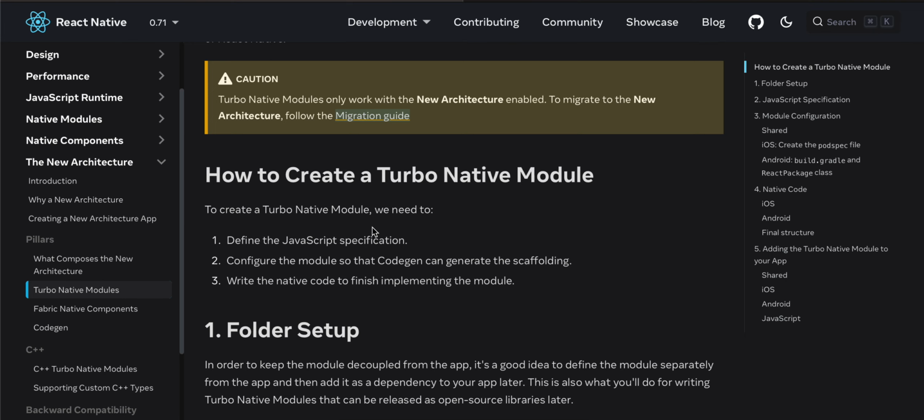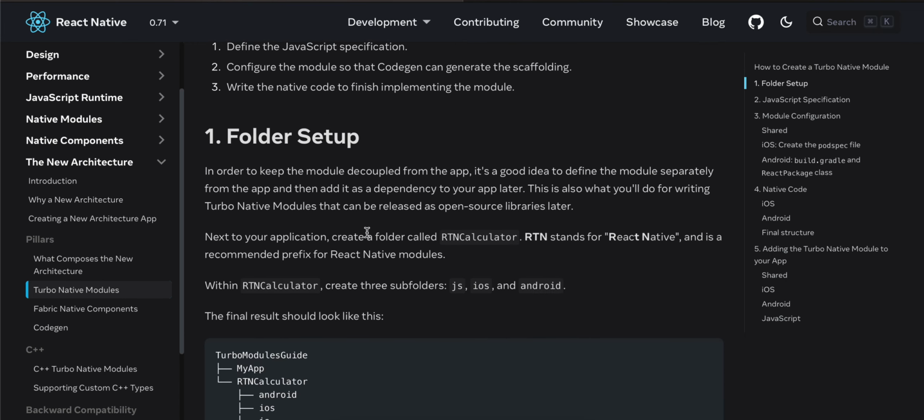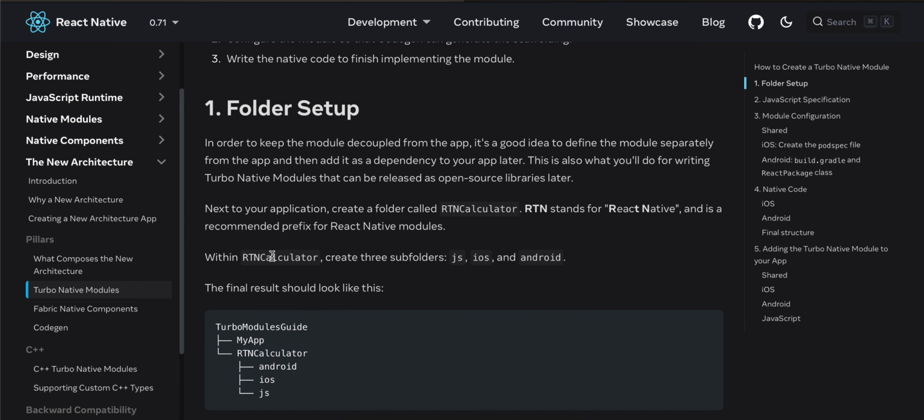Next, what they tell us to do is define a specification file. So what you have to do is create a folder called rtn calculator. Here we are just creating a calculator module where we are going to add two numbers. That's why it is named rtn calculator. The rtn should be there, it is the prefix. RTN stands for React Native, and it should be present for any turbo module which you are creating.